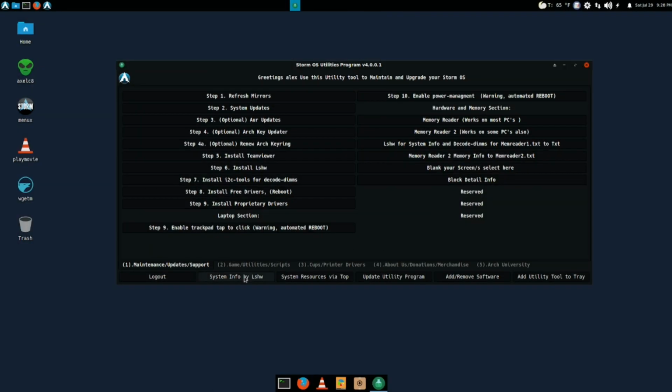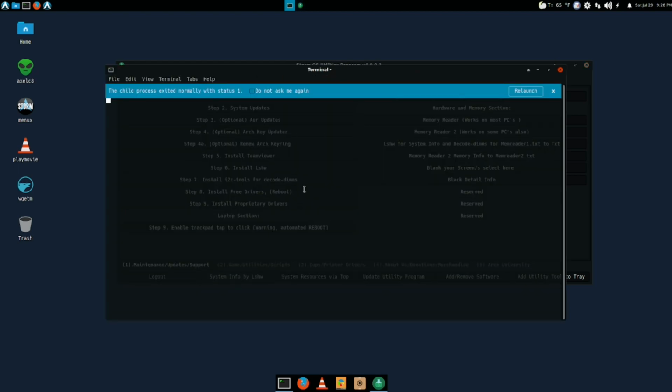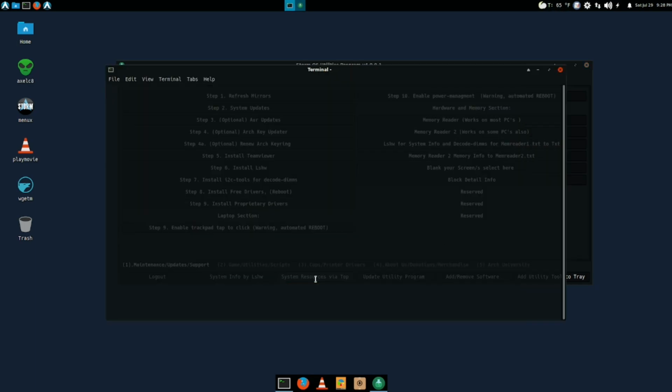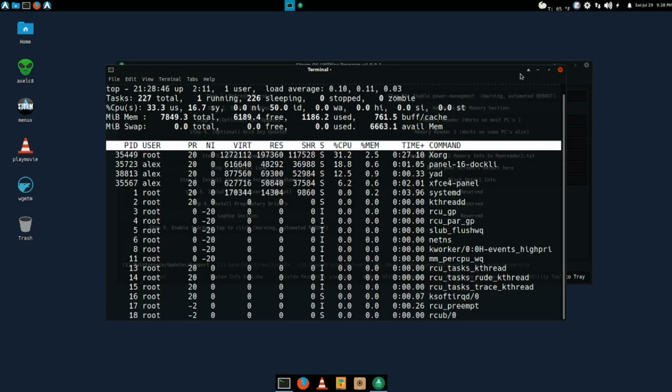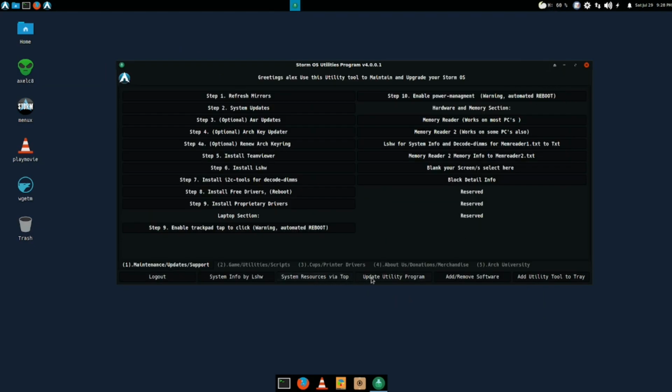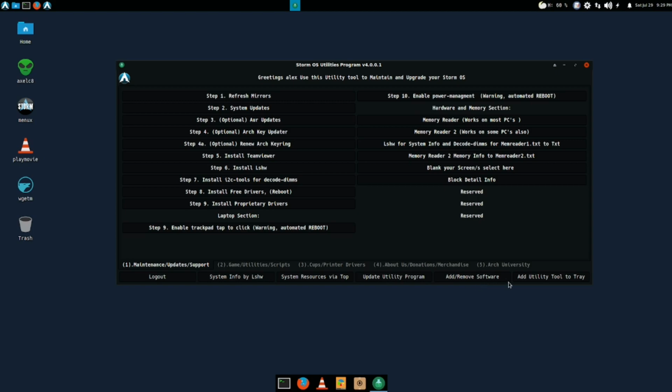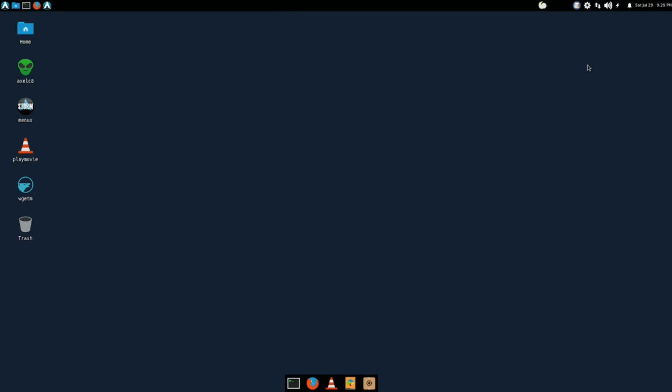We'll hit cancel. You can switch system info by LSHW. We can get your system info, which it crashed, but whatever. System resources via top, which is where you can launch top, take a look and see what's going on. Under update utility program, add or remove software. If you click that, it's going to obviously launch your add or remove software for adding software, and add utility tool to tray, which if you click on that, it's just going to put it in your tray. But that is the actual utility tool that he's created there.